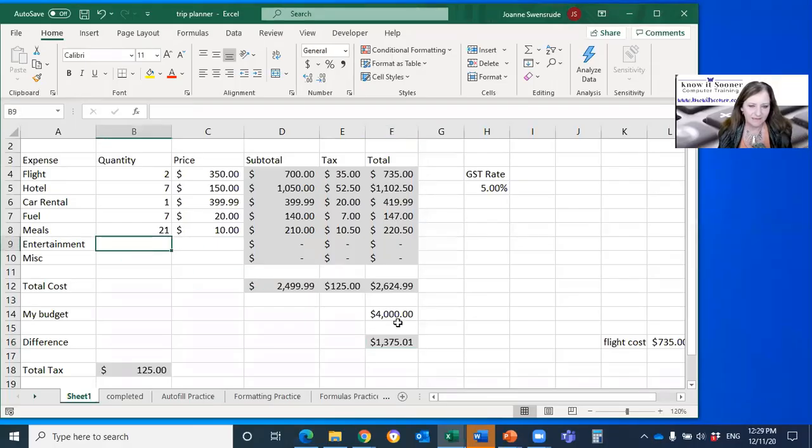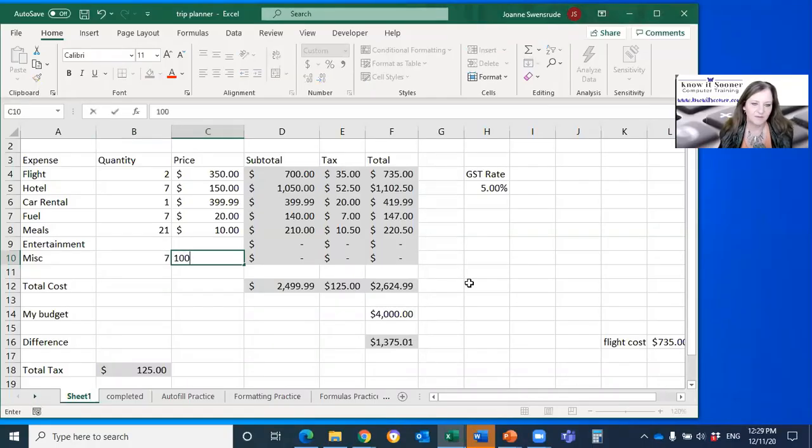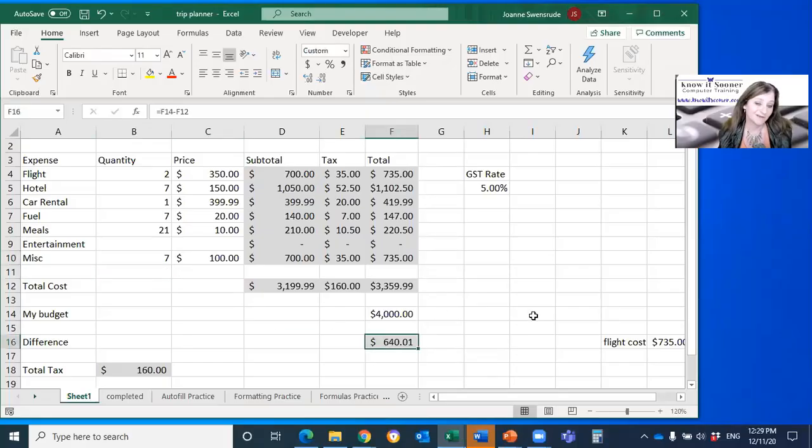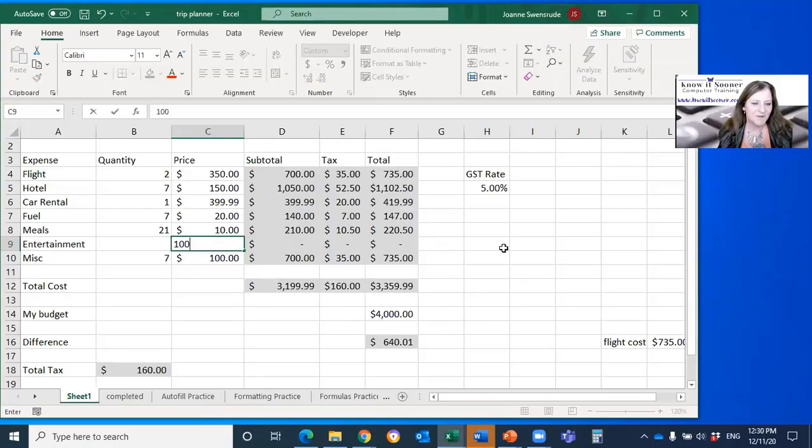So let's say we've got $1,300 left to spend on our trip. Let's say we're going to put miscellaneous for 7 days, maybe $100. That takes us to, now we only have $640, but we want to go to a couple of shows. Let's say we're going to Las Vegas. What is a show usually worth? We don't want to get into exchange rates, but let's say a show is $100. How many shows are we going to be able to go to using $100?